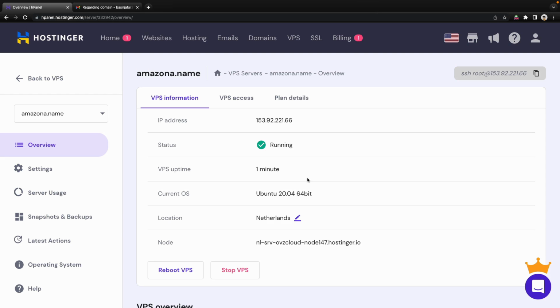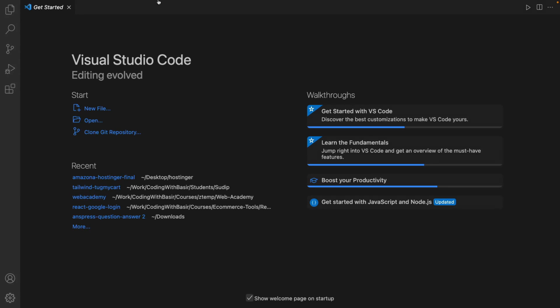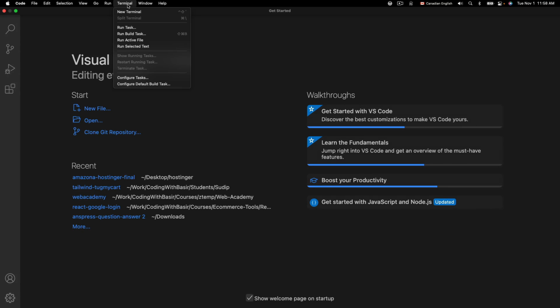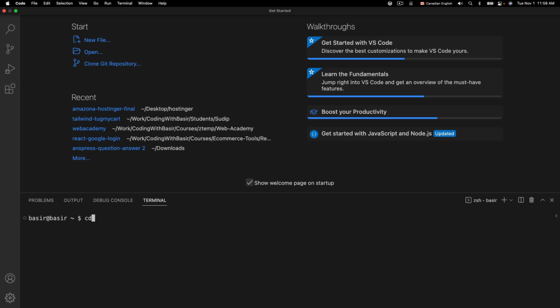After creating the server, in the overview of the VPS, go to VPS access and find the terminal. Here we are going to create an SSH tunnel to the server. Copy this command and open your VS Code. From terminal menu, select new terminal, go to your desktop folder, create a folder for your hostinger. I'm going to set it to Amazona-hostinger and go to that folder. Then open it in the VS Code, type code and put dot.